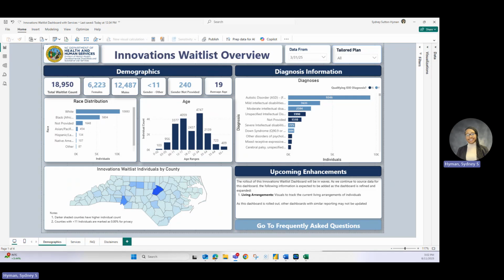Today, we will be covering the entire dashboard and how you can navigate your way through in order to find the information that you need.